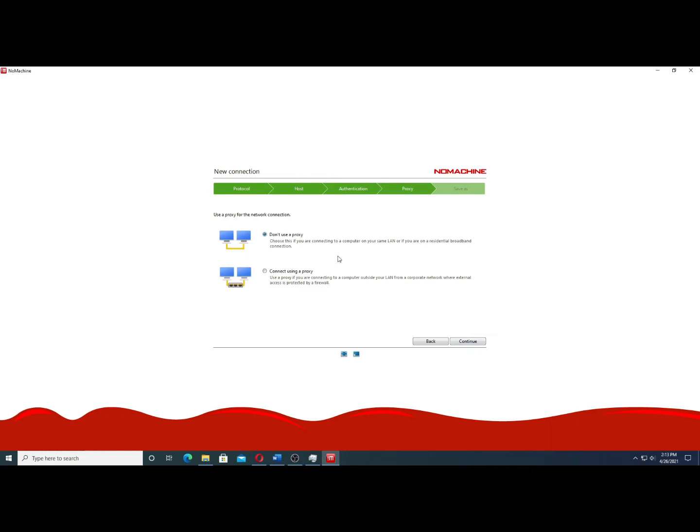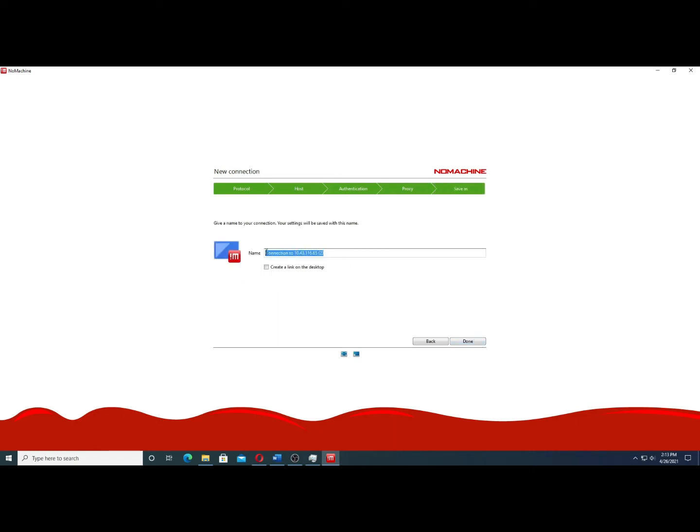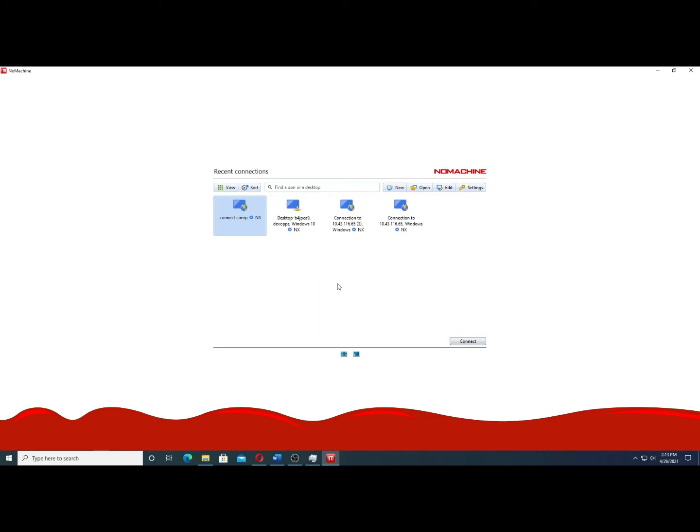Proxies are for those who want to traverse over a different network. Outside your local network, you'll need a proxy, but for this lesson, we'll be using a local network, so we don't use a proxy. Continue. Alright, you can name your connection whatever you want. I'm just gonna name my connection, you could have just left it how it was. And press done. Okay, so now that I've put that in, I'm going to double click on this connection that I've created here.